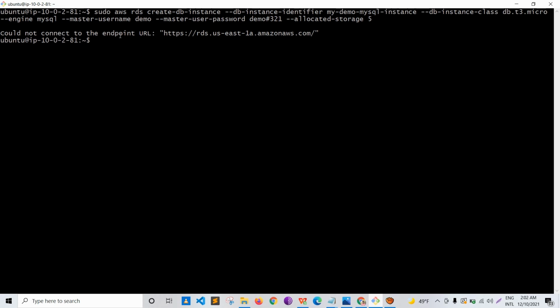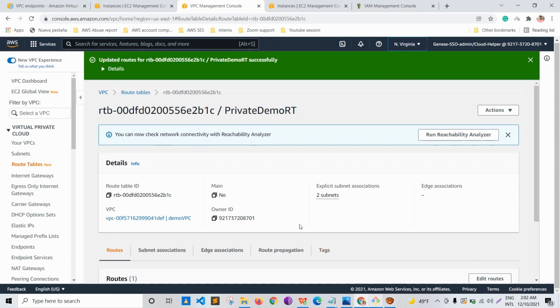So without using the public internet or external internet, we can connect to the AWS services internally using the AWS network only, using the VPC endpoints. So let's create the VPC endpoint once and let's see if we are able to perform this action or not. So let's create a VPC endpoint.